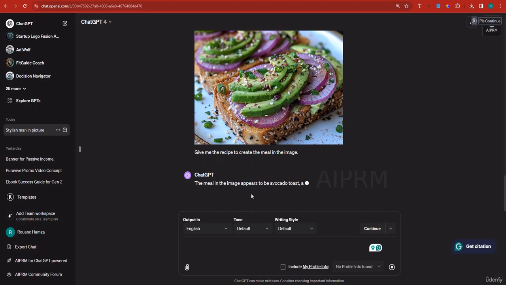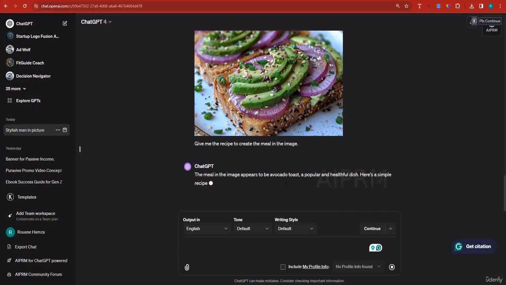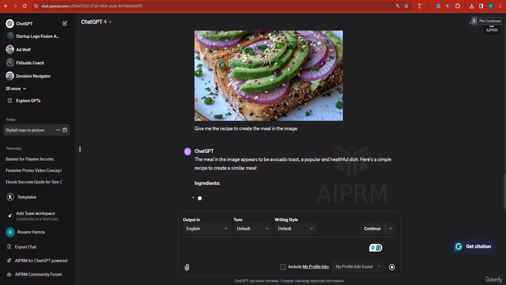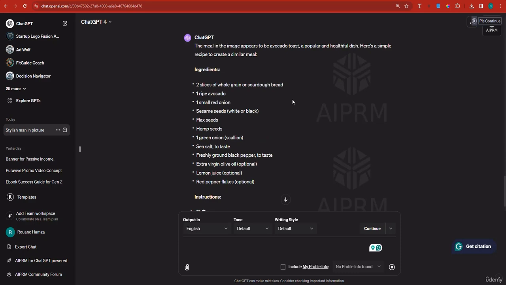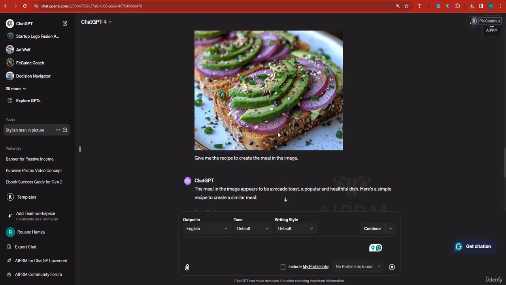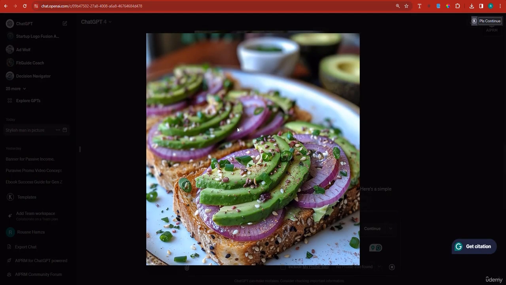And now it's going to go ahead and says the image appears to be an avocado toast. Okay, so it got it. I didn't need to explain anything there. Now the ingredients are as follows: 2 slices of whole grain bread, 1 ripe avocado, 1 small red onion, sesame seeds, flax seeds, hemp seeds, and so on and so forth. And that is all based on an image that I've created in Midjourney.